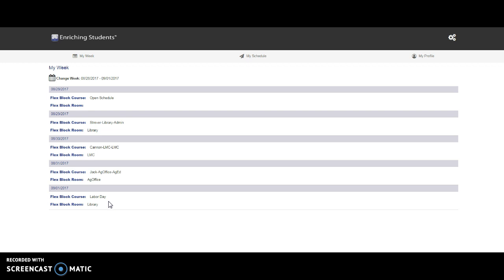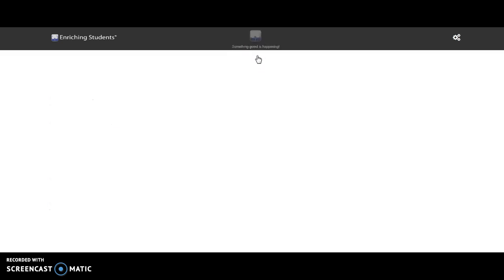Beginning with the second rotation, however, you will be able to schedule yourself into your PLP or flex block. And you can do that by clicking on the My Schedule icon in the middle of the top of the screen.